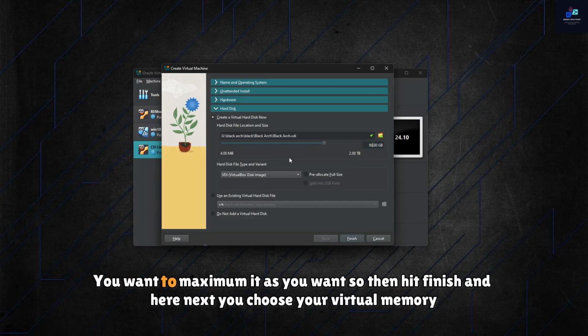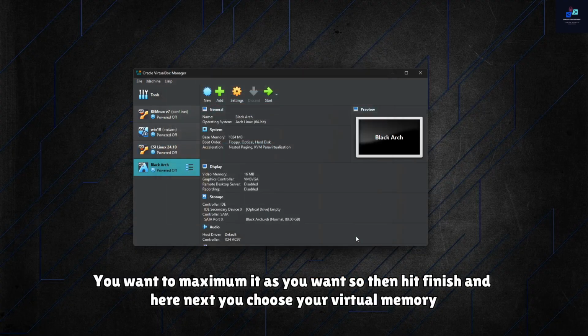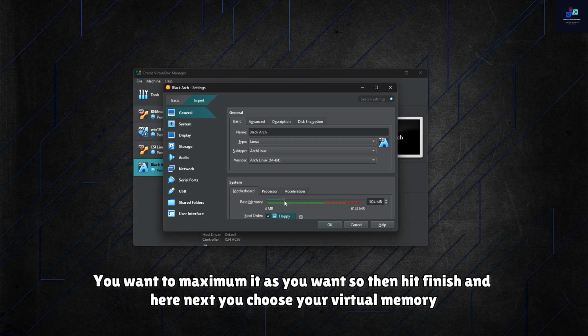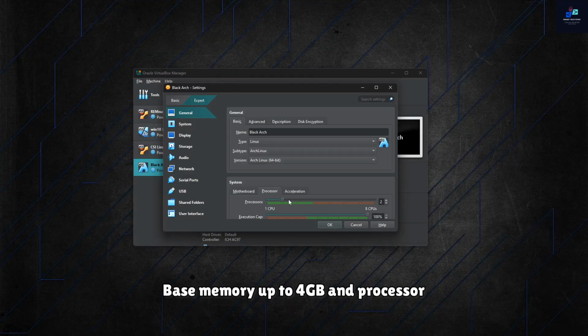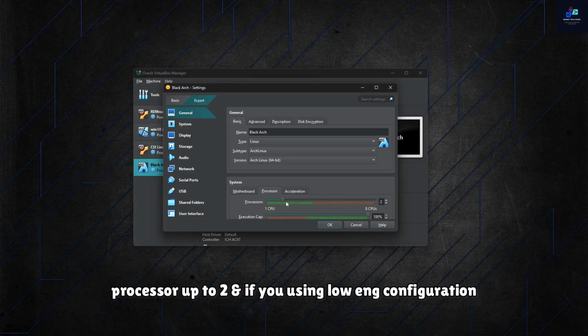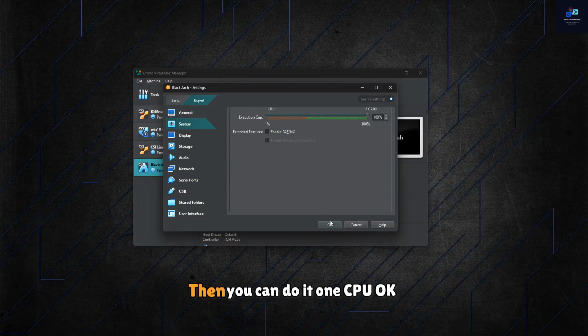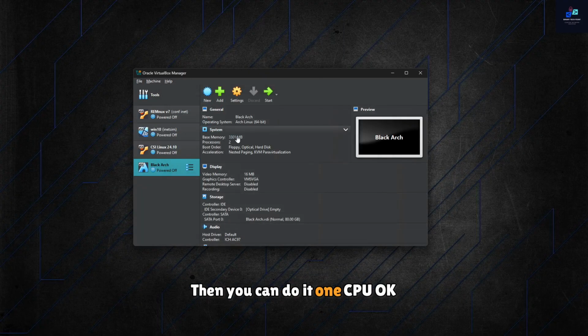Maximum, you can set it as you want. Then hit finish, and next you choose your virtual memory, RAM, base memory up to 4 GB, and processor up to 2. If you are using a low end configuration, then you can do it on CPU.